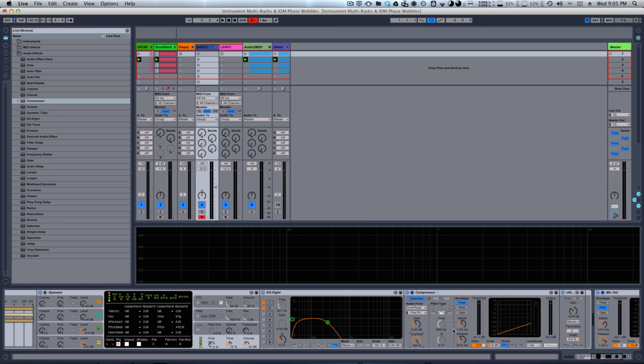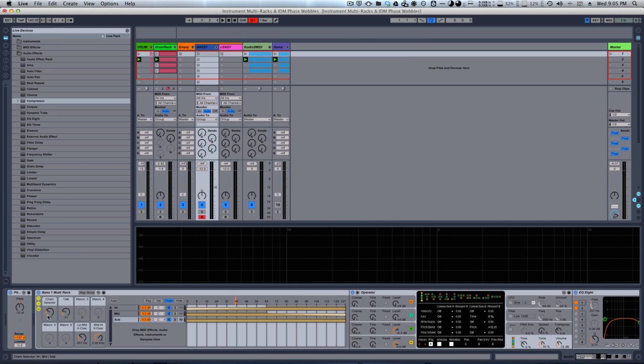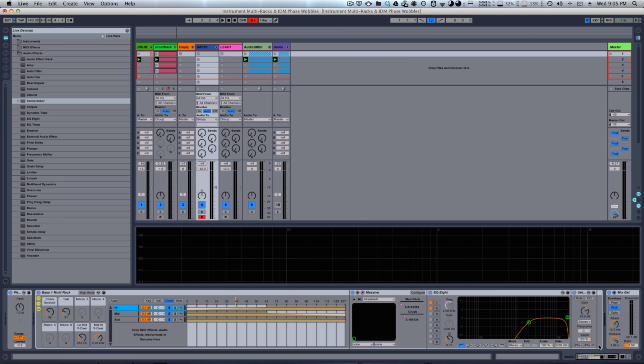I don't need to be doing parallel compression on this one. That would be on the kicks, which already have their own parallel compression. My bad. Need sleep. Okay, so back over here. Now that sidechain is done.